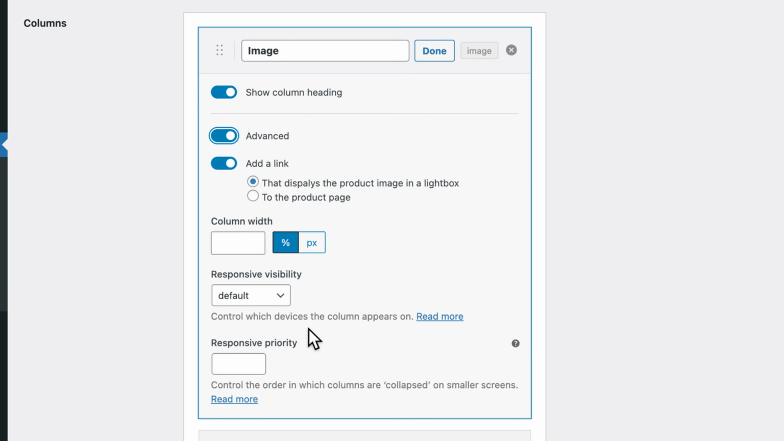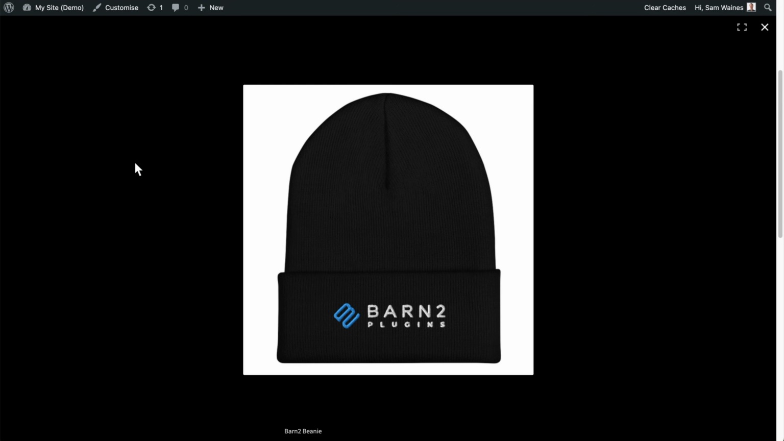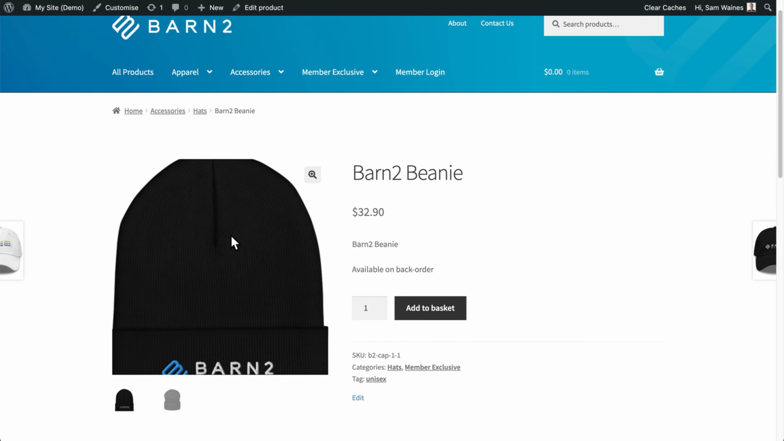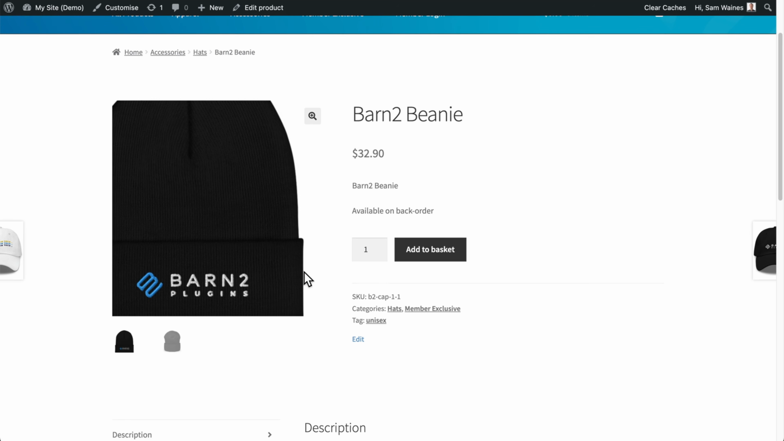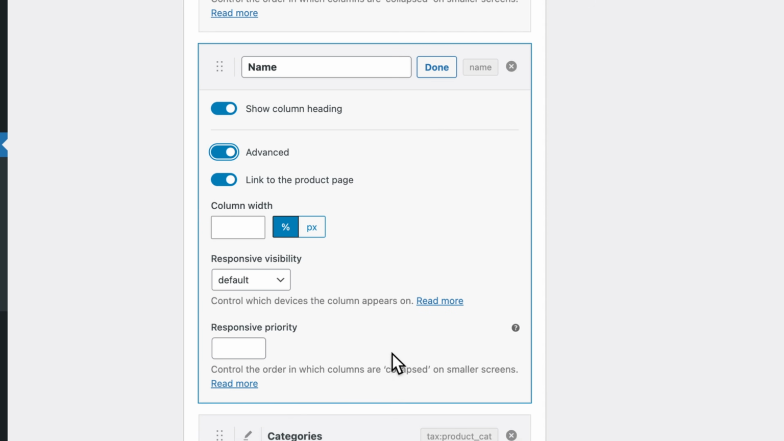we can configure. The first toggle in this image column allows us to display the product image in a lightbox, but you can also allow this to link the customer to the product page. You may want to offer that. So they click on the image, they go to the product page. However, in another column, for the name column specifically, you can see that the link options is only to link to the product page if you enable it.